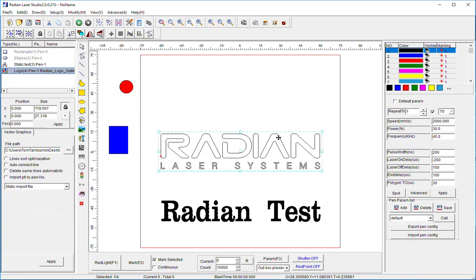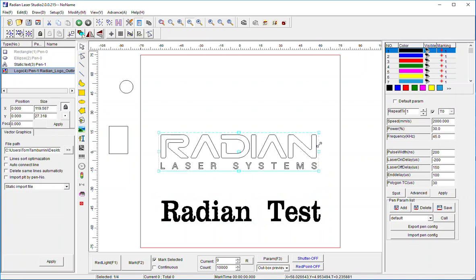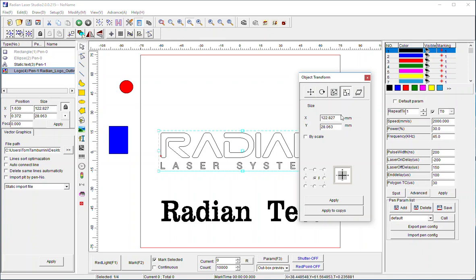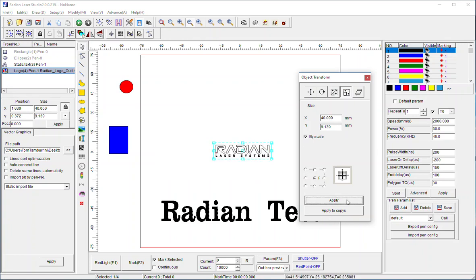It really doesn't matter. Again, I can manipulate the size of it by grabbing a corner, or as shown in other videos, I can go into this transform icon, and if I want to change size by scale, and when I bring in a logo, I definitely want to make sure I've got the by scale selected, so if I change one axis, it proportionally changes the other. So let's make it 40 millimeters along the x-axis, and then you see that the y-axis changed accordingly.